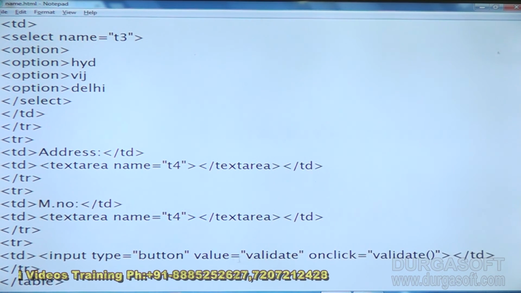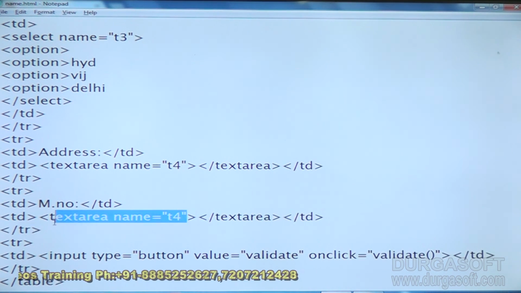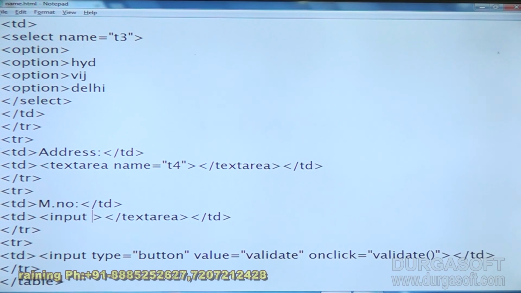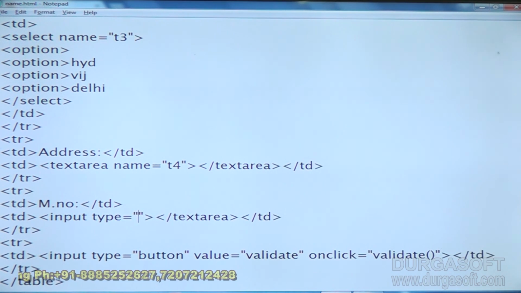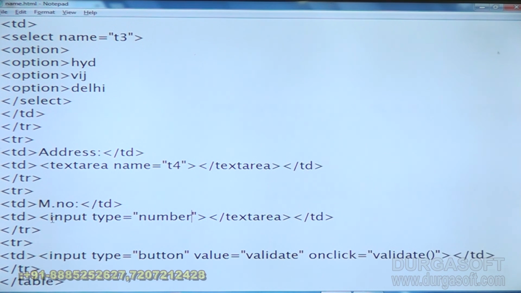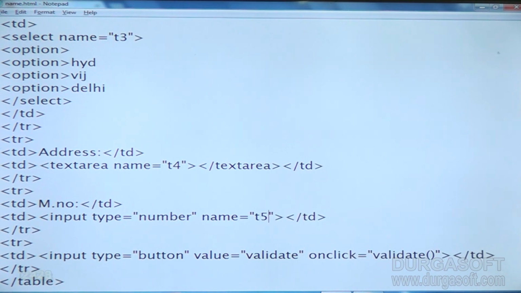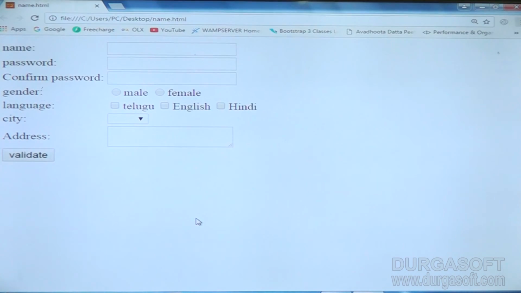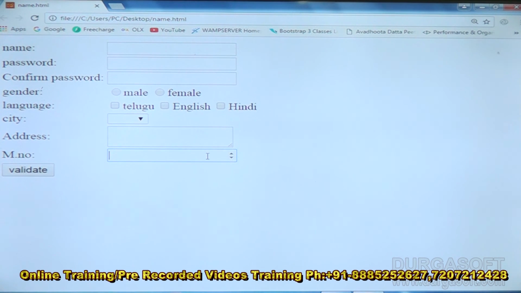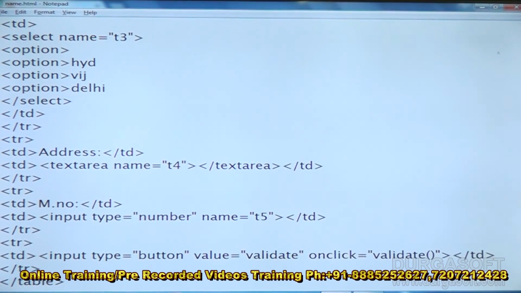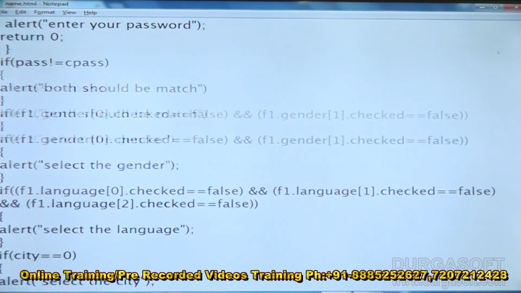number. Instead of text area, I am going to use input type is equal to number. And the name of that number box is T5. Mobile number. It will accept only numbers. If the length is 10, then only it will accept.